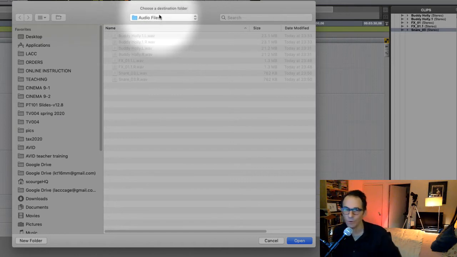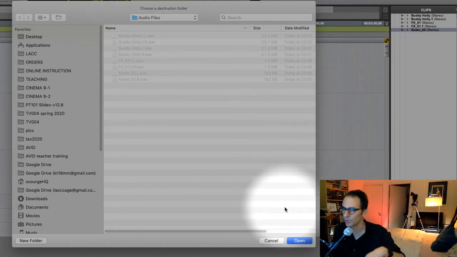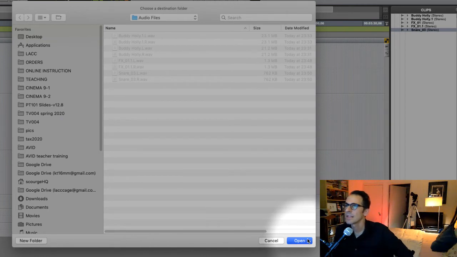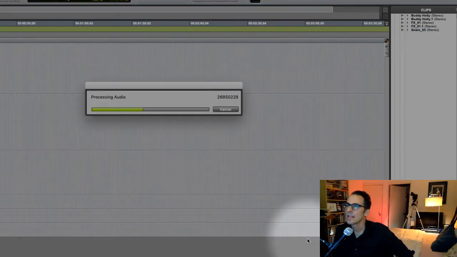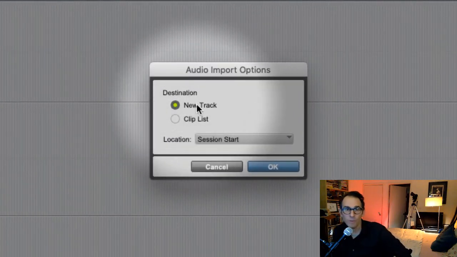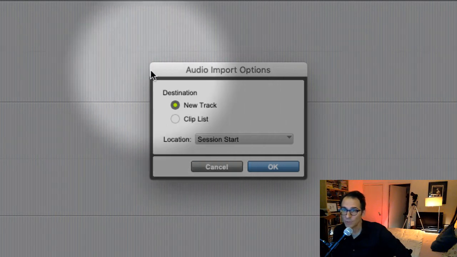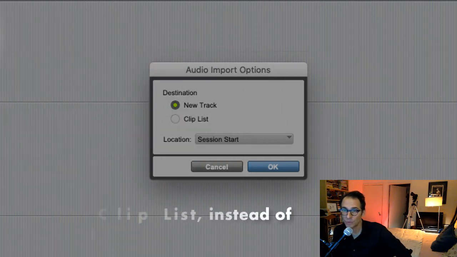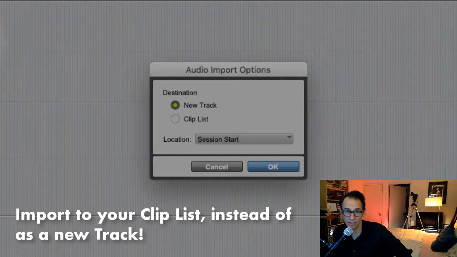Choose a destination folder. It'll always go to your audio files folder by default. You don't want to change that. Open. Now, before we've always said new track. When I say new track, it pops into the Pro Tools actual timeline. I can start editing right away.